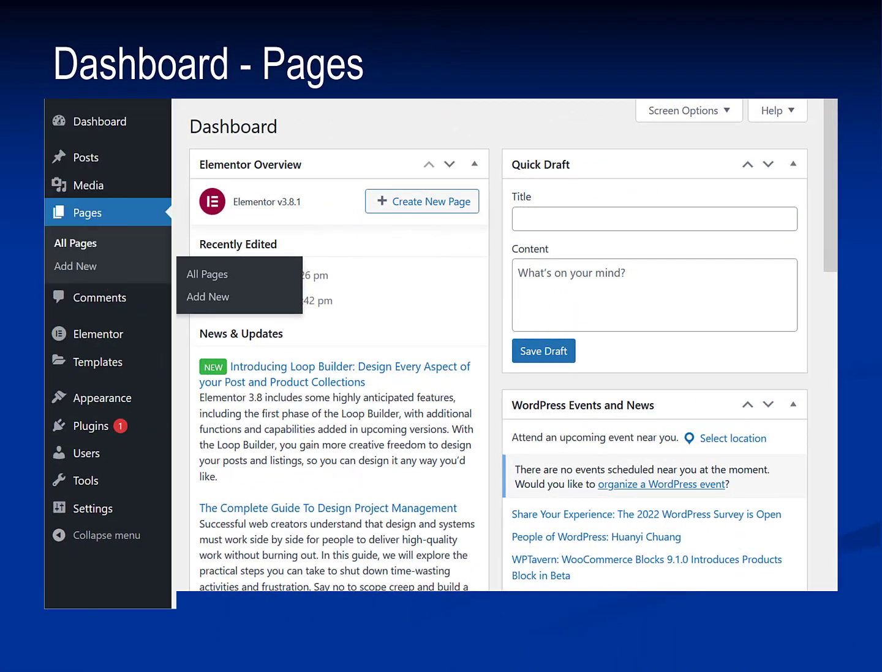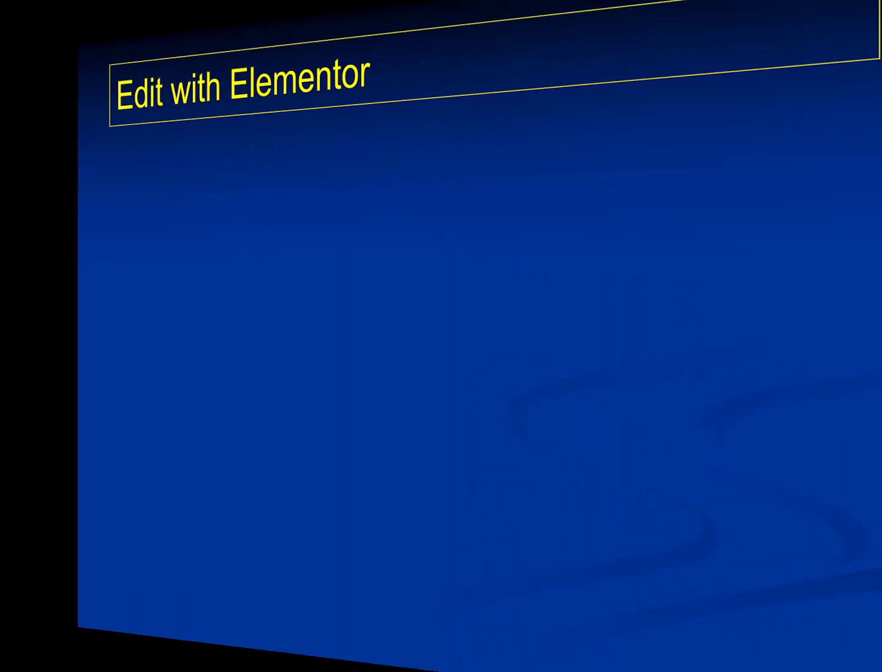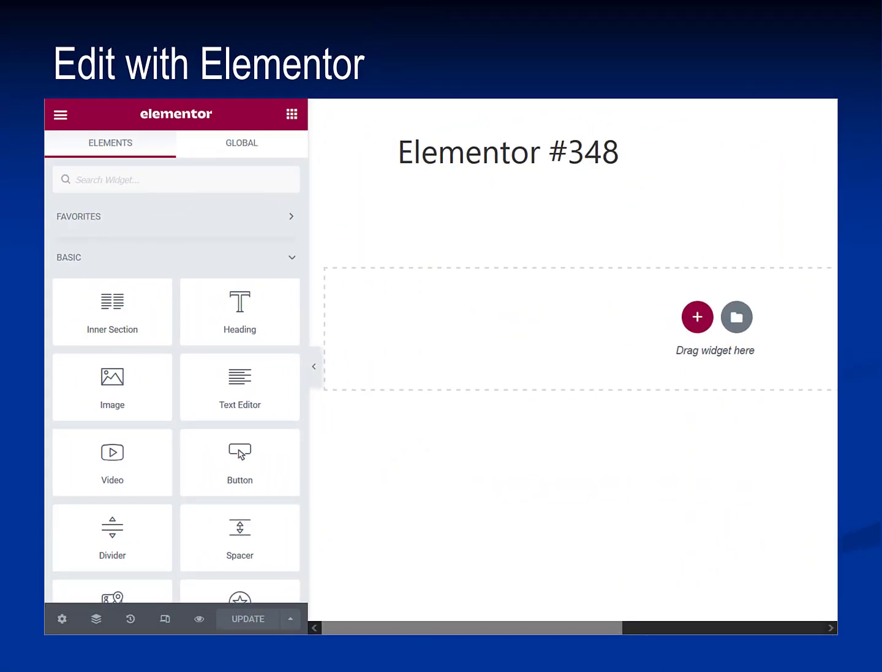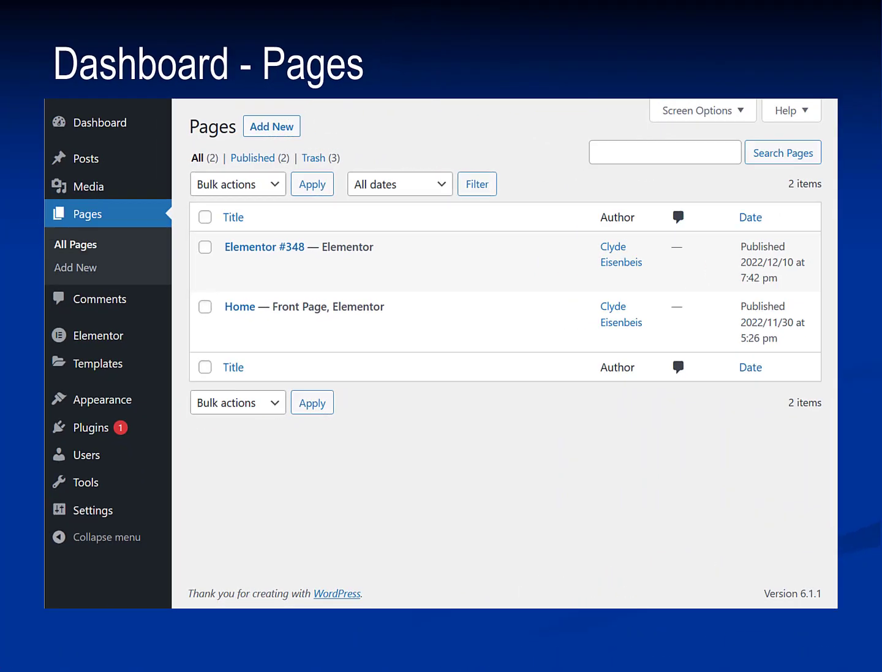Select Pages, Add New, Edit with Elementor, Publish. We'll return to the dashboard. Select triple bars, exit. W icon. We're back to the dashboard pages.